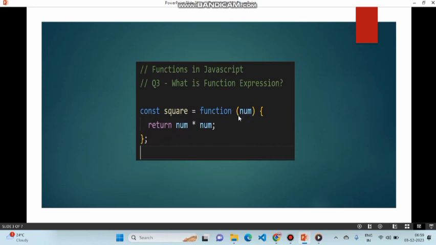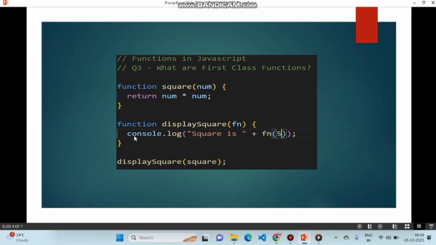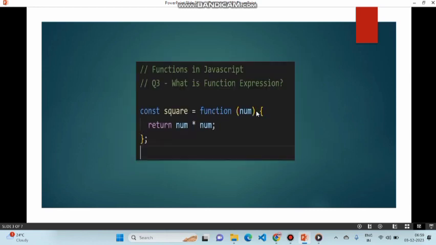You may have one doubt: you said that a function has a name, but here there is no name. So what do we call this? This is known as an anonymous function. A function which has no name is known as an anonymous function. This part alone: function num, and it's returning num into num. When you declare a variable and the value is a function, then it is a function expression. If the function has no name, then it is an anonymous function.